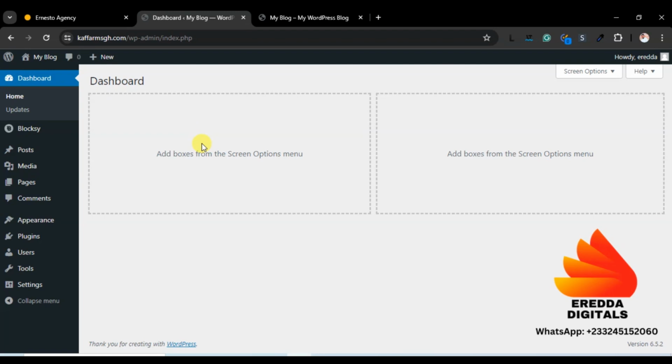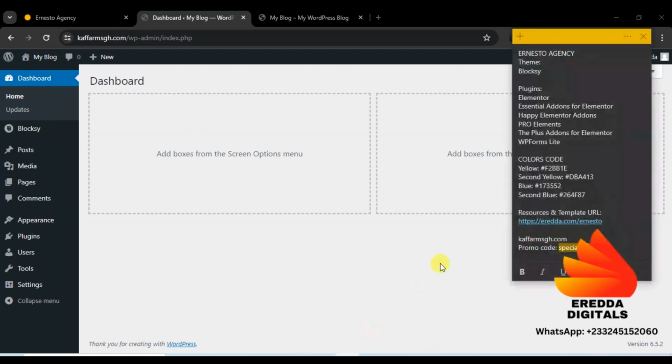I'm going to show you how to install plugins on your WordPress dashboard. So let's come back here. I have this list here. Okay, I hope you can see this. This is the list of plugins that I'm going to install. Okay, so right now I'm going to Elementor.